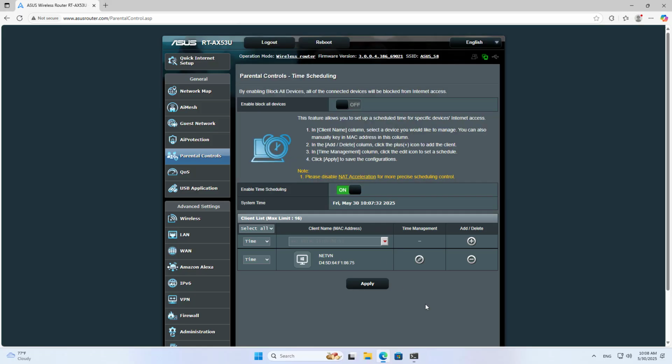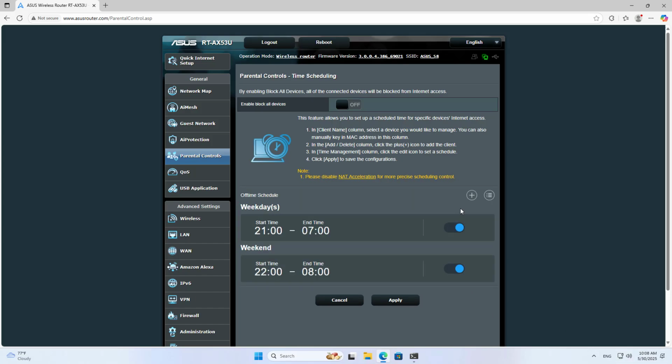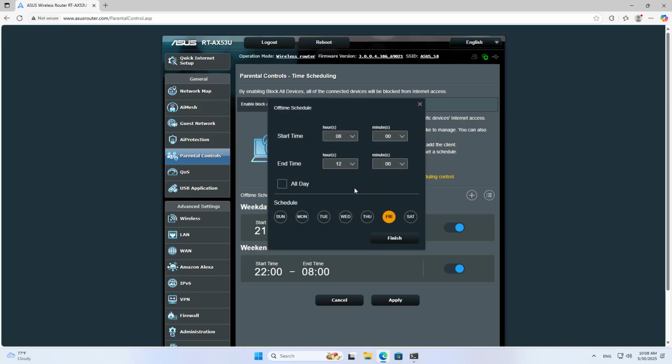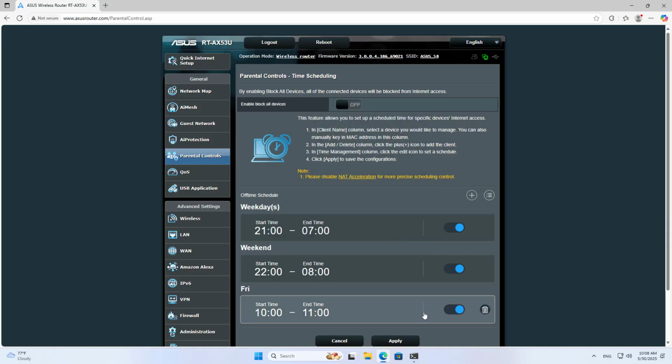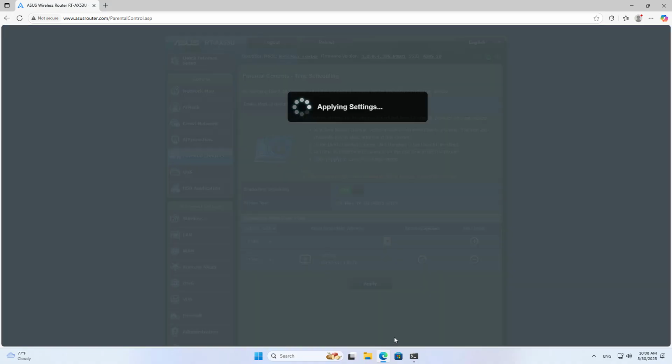Currently not time. The internet is blocked, so my computer has successfully connected to the internet. To test this way of blocking the internet, I added a new rule as follows. I blocked the internet from 10 a.m. to 11 a.m. Finish. Apply.